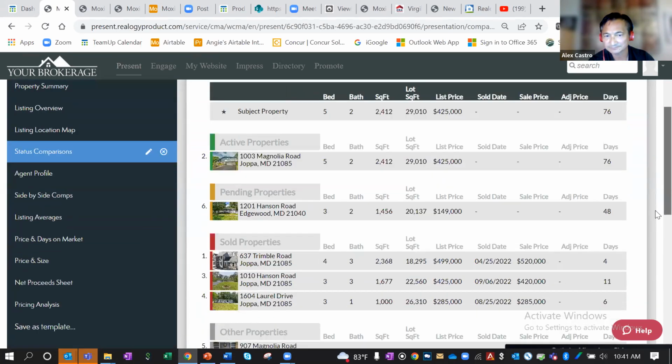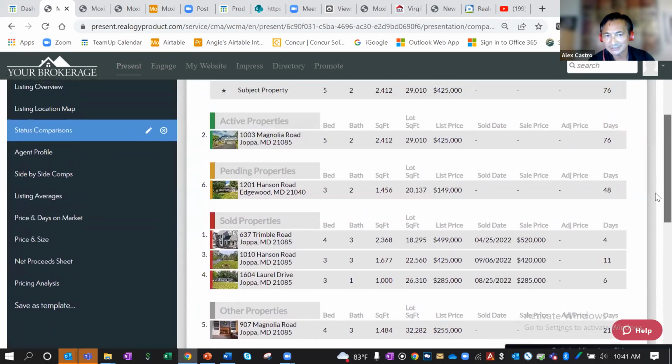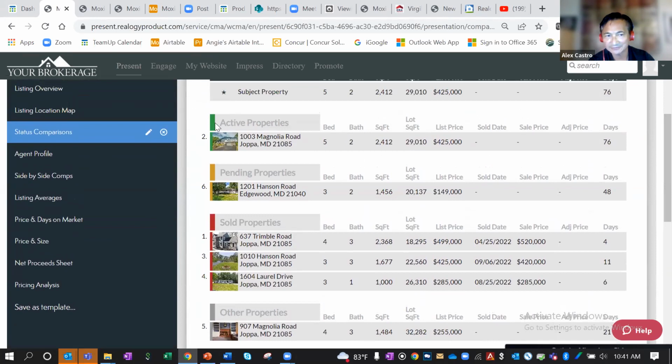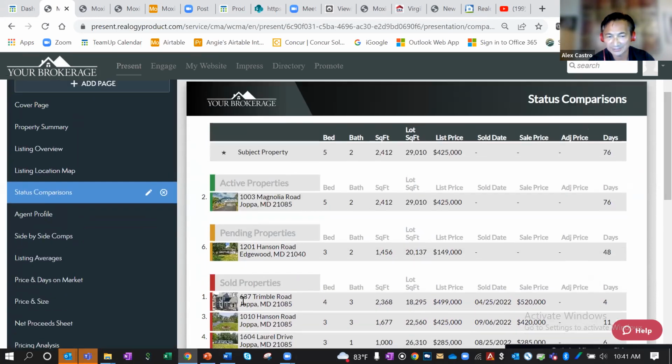Okay. You can see it's nicely separated: actives first, listed first, pendings next, solds. And you can adjust the order in which these are listed as well.